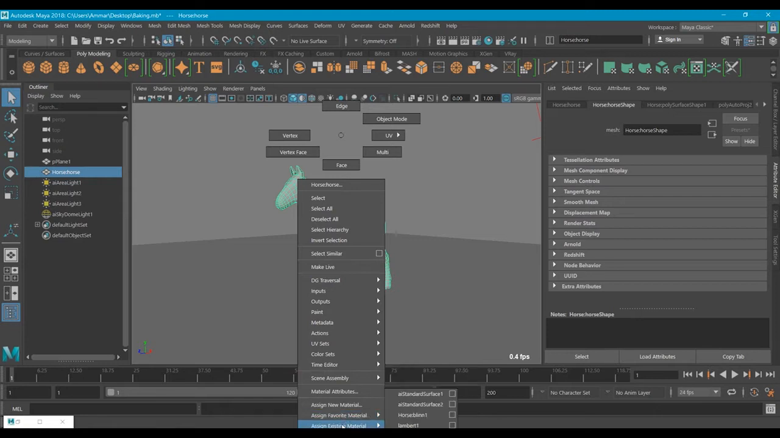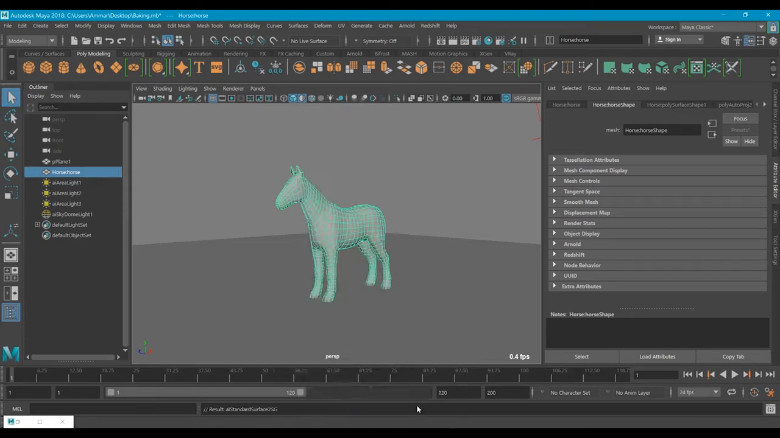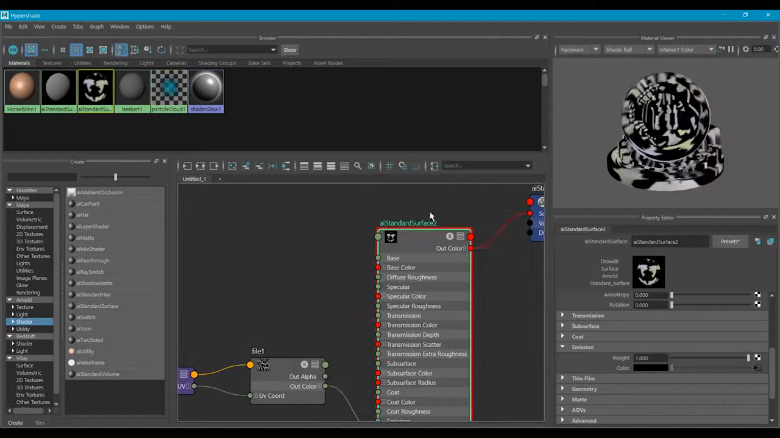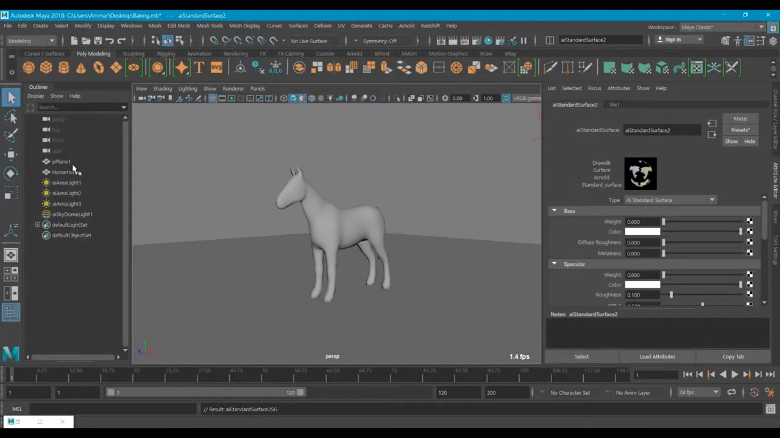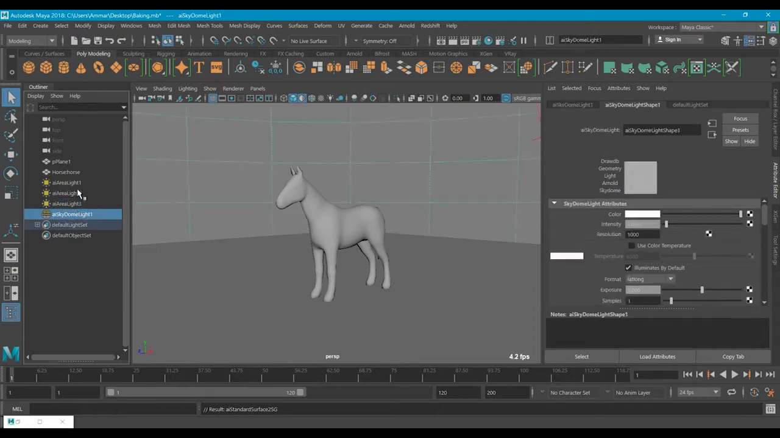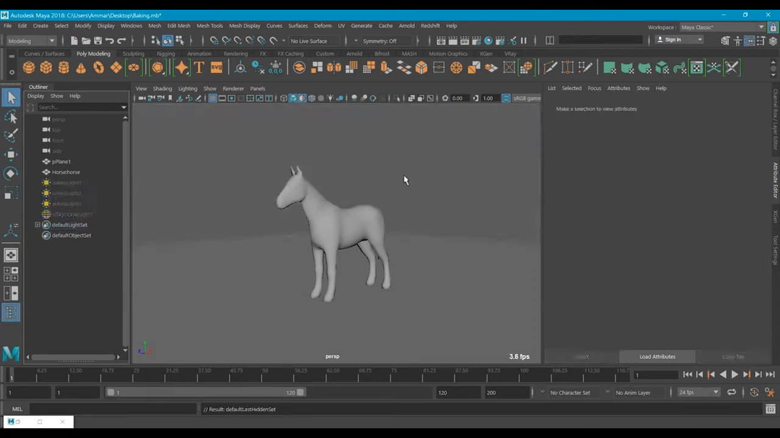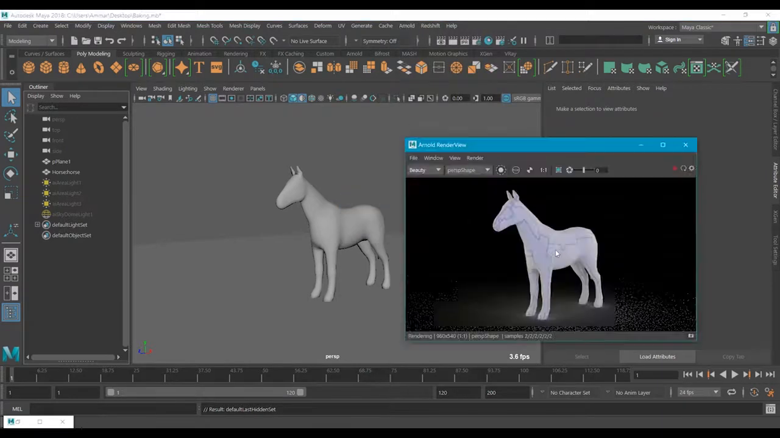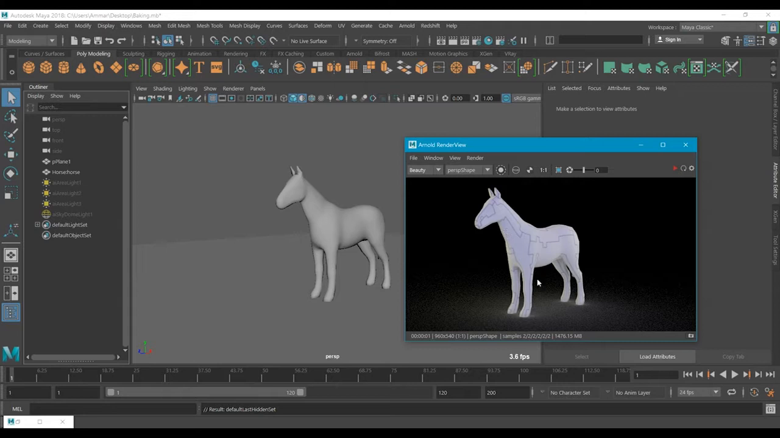and go to, okay, which name are we? I think it was number 2. Yeah, it was number 2. So all the other lights, we don't need them. So we can now go to the render and render it out.